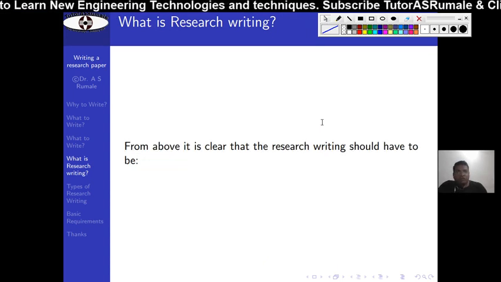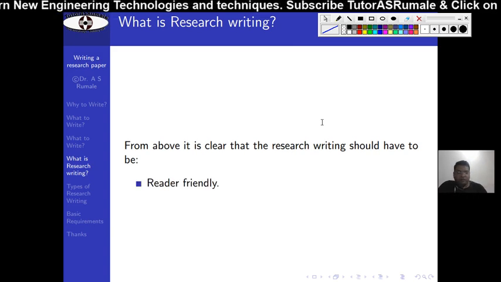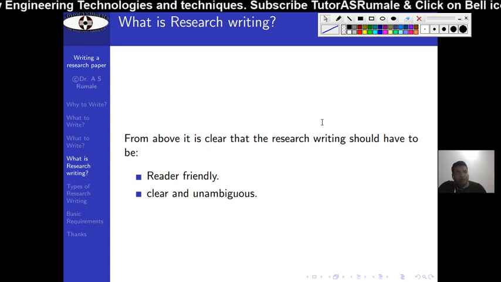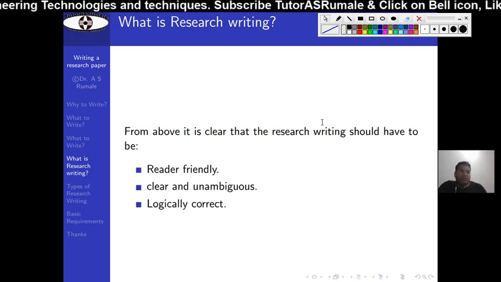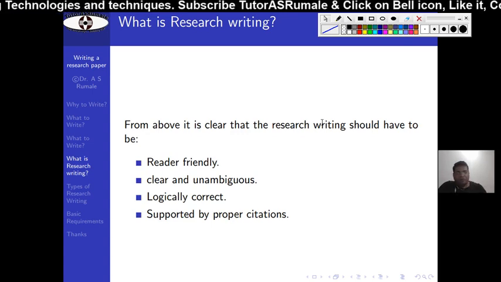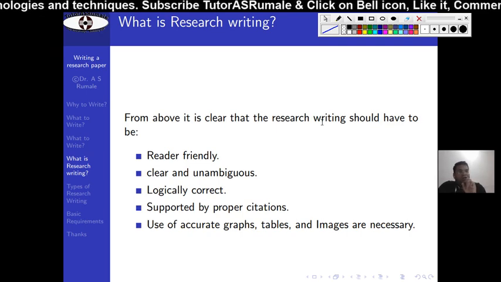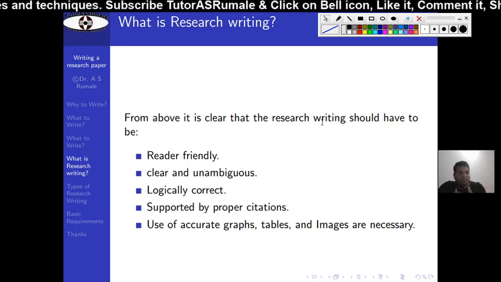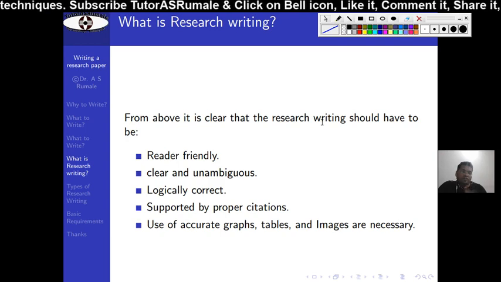Now, from above it is clear that research writing has to be reader friendly. Obviously, a step by step procedure means you are having reader friendliness. It must be clear and unambiguous. It must be logically correct. It must be supported by proper citations. We already supported it by giving the citation of the manual. It must use accurate graphs, tables, images, which are called infographics, in research paper writing, which are not shown in the example, but it's necessary.